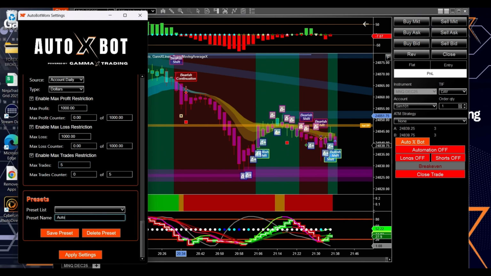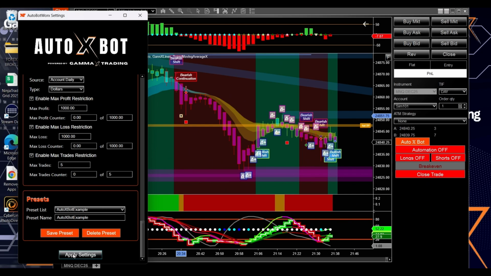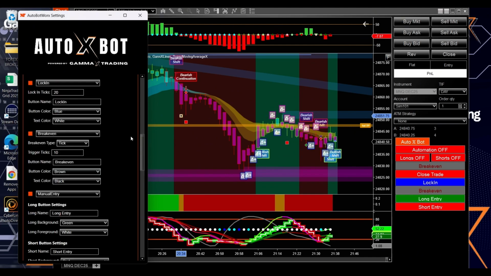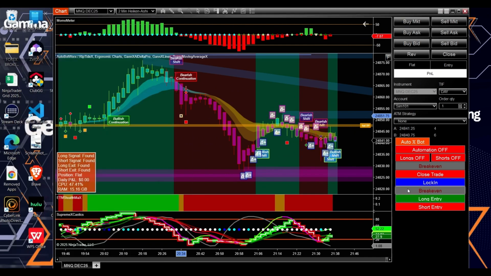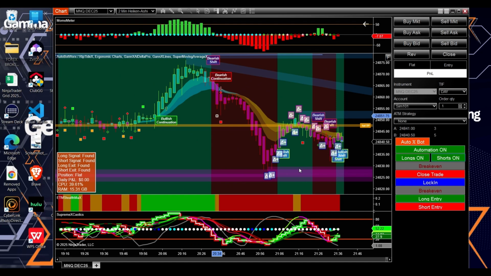We'll name this AutoX bot example. We're going to save that preset. And now you have to apply the preset. This applies all the settings that we just configured in AutoX bot. Now all your buttons appear. To activate AutoX bot, you have to turn automation on, longs, and shorts on. So if you know that you're in kind of a bearish day and you don't want to take any long trades, you could just turn longs off and only trade the short signals.